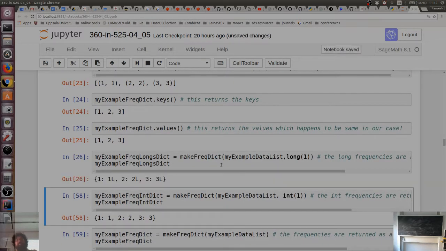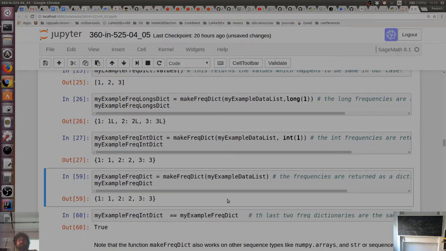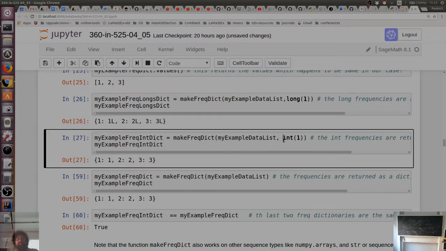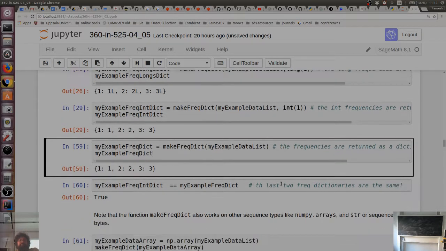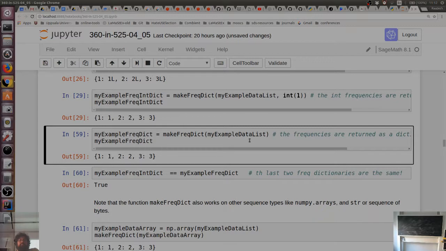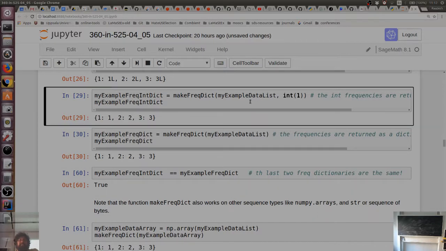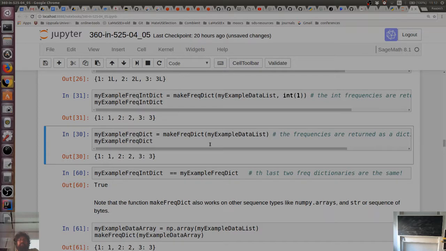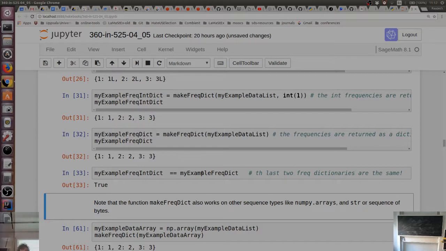So I can do long 1 if I want, or int 1. And I can also pass in the string integer rings 1 as well. It's fine. I don't think it matters for this smaller list. Okay, so my example data list. They're just returned as a dictionary. So I can ask if my example freq int dict, and this one that's done by default, are they the same? This should be true because that's what happens by default.